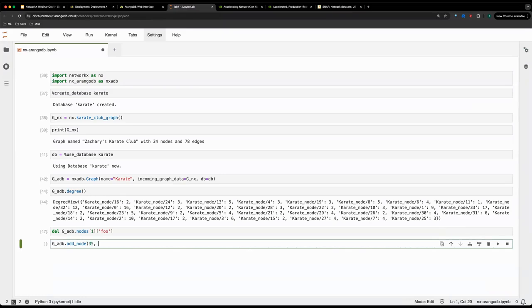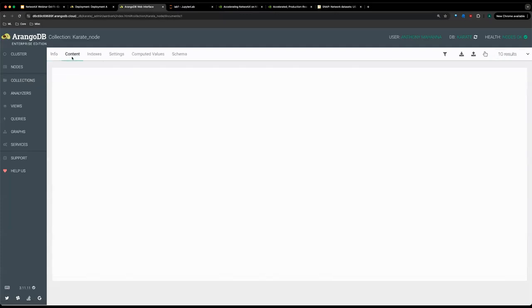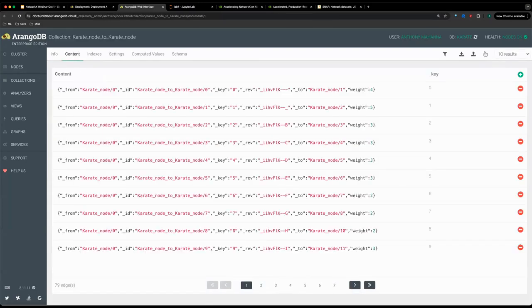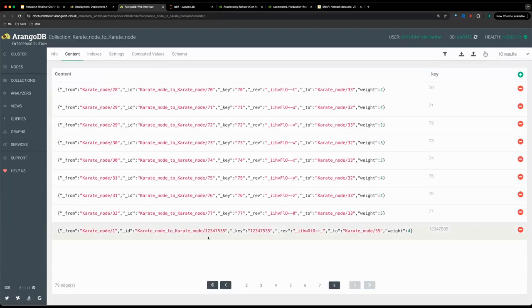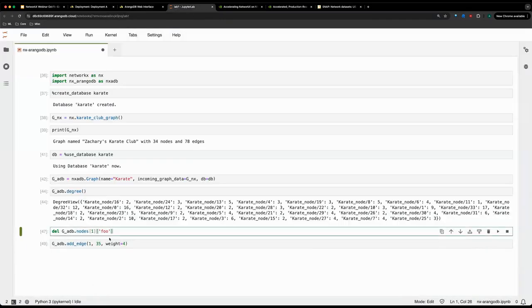So if we add a node 35 with a parameter, we can do the same thing for adding an edge. So we can say add an edge from node 1 to 35, and let's set the weight to, for example, 3 or 4. If I go back to my DB, go to my collections, go to the end of my collection for nodes, I can see my 35th node has been added, along with my 79th edge, which has been added all the way at the end over here. Right, so this is just another example.